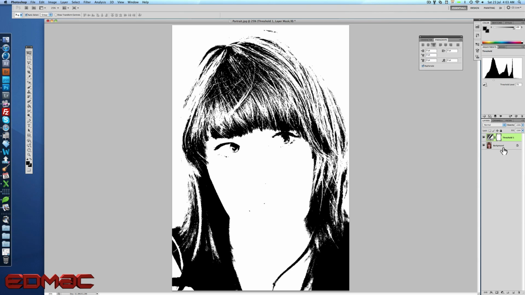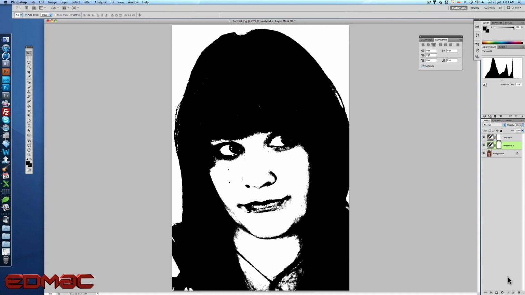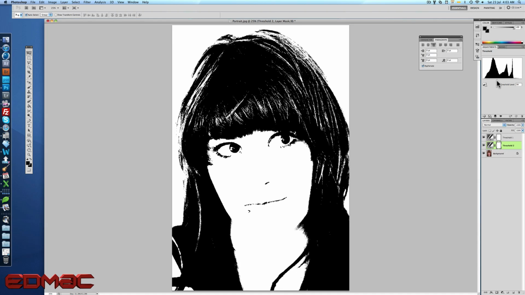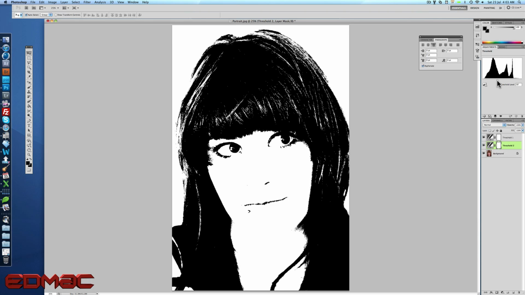Okay, great. So what we're going to do now is go back to the background. Down here once again like we just did, for another adjustment layer, and another threshold layer. But this time we're doing it for the eyes. So just have a bit of a play until you're happy. I'm happy with the eyes like this. And now you can see the hair has lost a lot of detail once again.